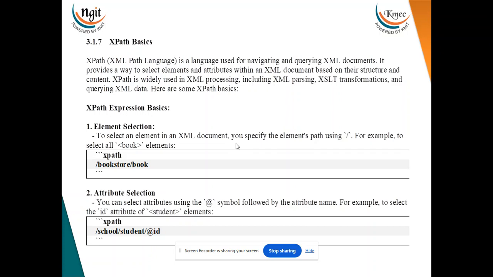XPath expression basics, where to select an element, for example, we have a book element. To select the book elements, you are going to make use of the path using slash. You need to specify the element path using slash. For example, here I have given you, from the bookstore, select the book element.